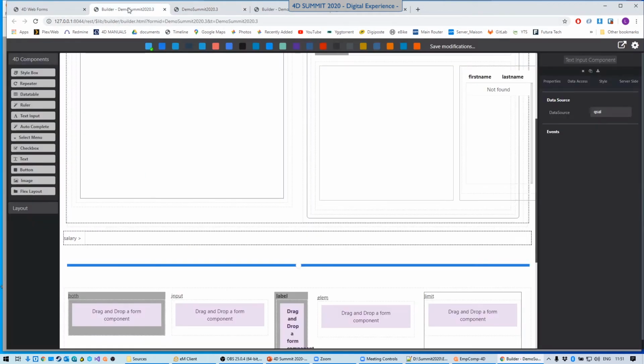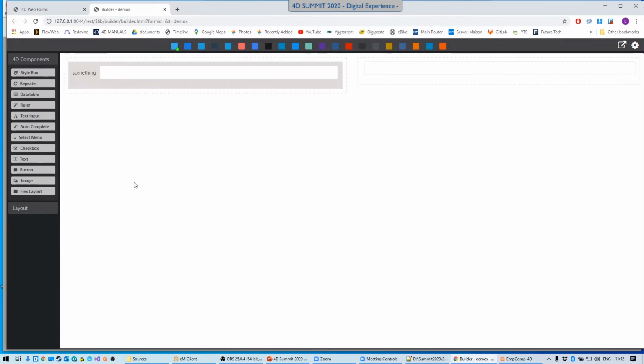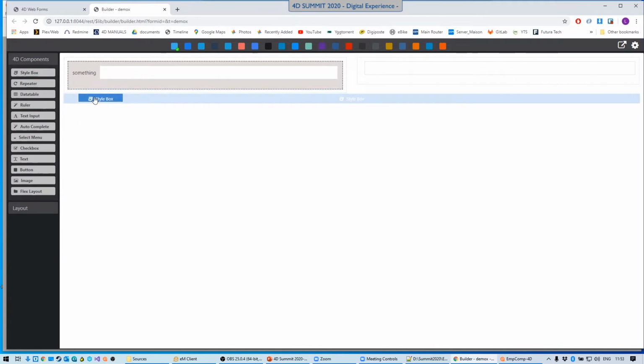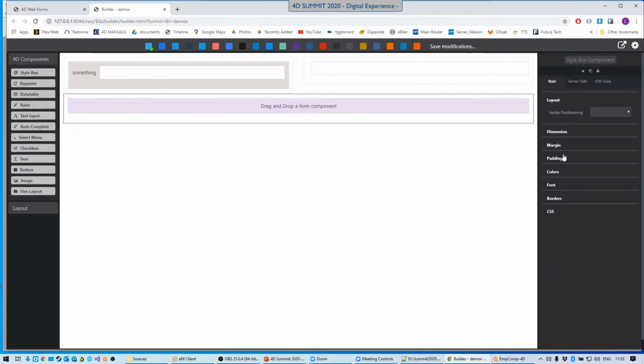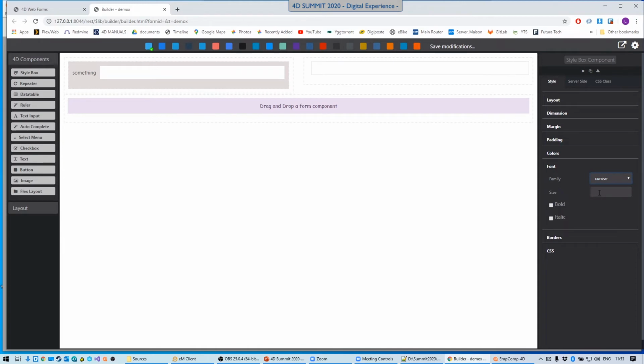Let me go back. So I'll go into a bit more detail on how it was done. Okay, so here is my form, and I'll show you what you can now do on the controls you get. You can take any style box, for example a style box like this, and set a few things. For example, I can do some padding or some font. So I'll choose a cursive font with the size of 12, and being bold.